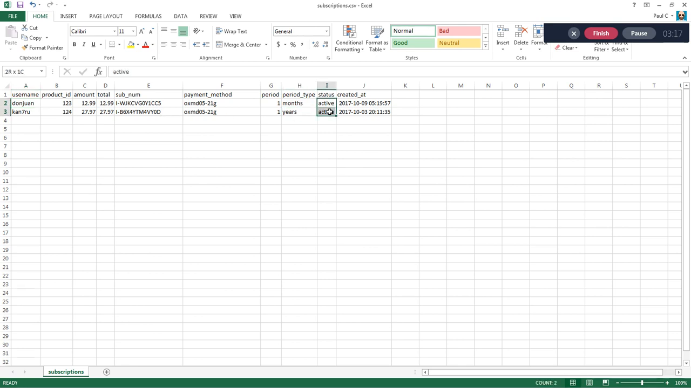Status should pretty much always be active. Unless the user's canceled and you still want to import them for some reason, you could put canceled here or pending. And then created at should be the date the subscription was created. This should be the same date as the date of the first payment.